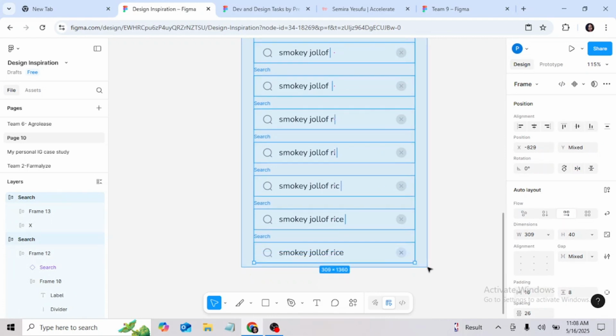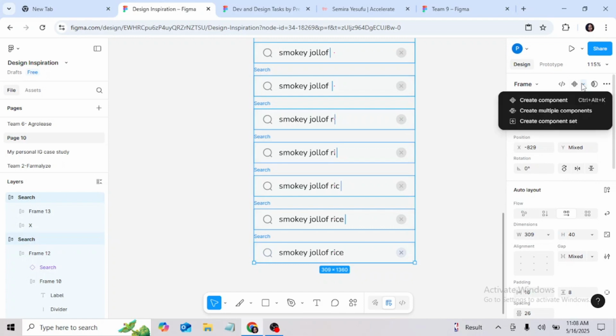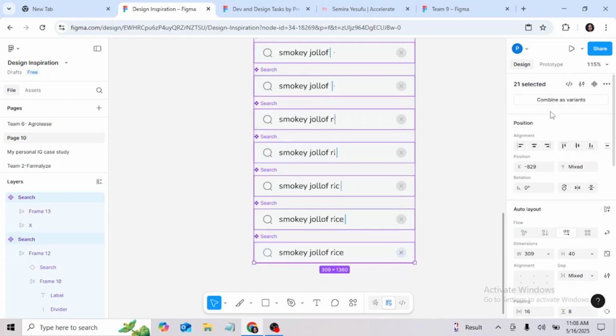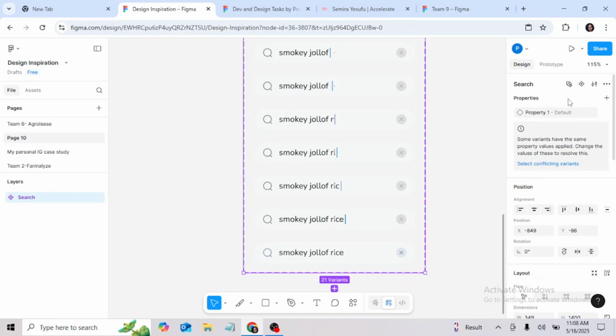After I had finished doing this, the next thing I had to do was to create multiple components and combine as variants. So after combining as variants, the next thing I did was to name each of the variants 1, 2, 3, 4, and on and on.